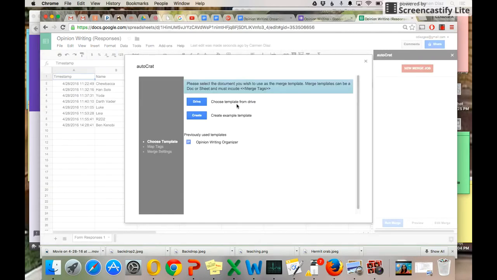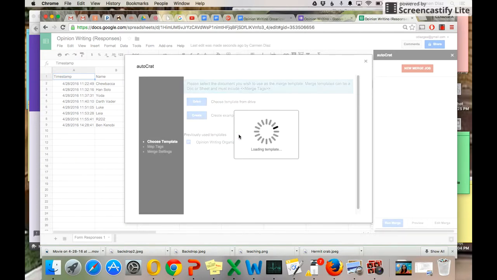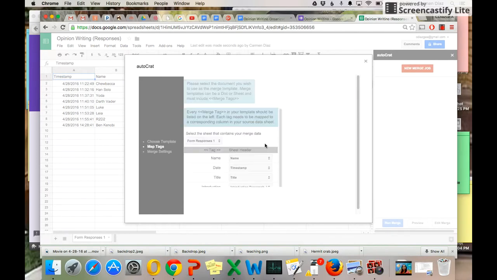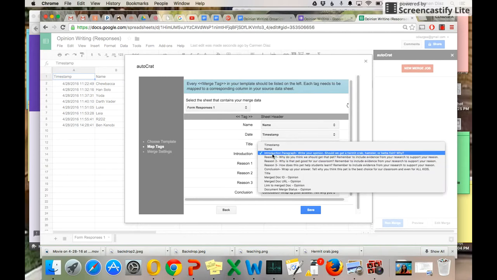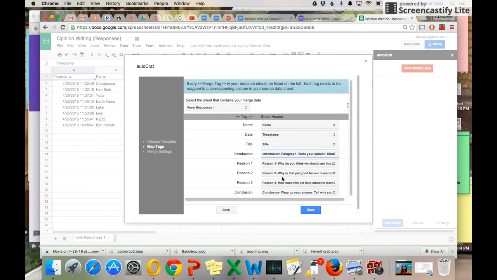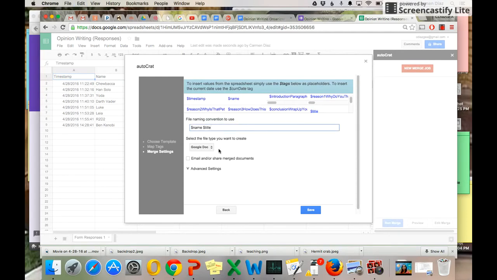So in your document, I'm going to choose that document that I just had up as the template for what I want to use. And that will be the template the students will automatically get once they fill out their form. So you just want to make sure that your form matches up to each section, reason 1, reason 2, reason 3, and so on. And I like to name it either my student's name. I can also add in the title, otherwise I have a million by that student.